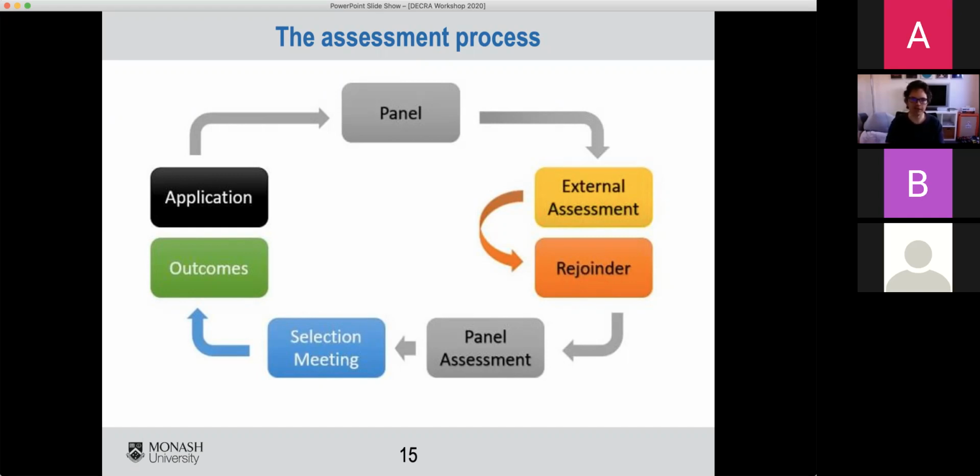And then that panel will arrange for external assessment. So it will go out to some specialist readers, and they will produce an assessment. You will get to see that assessment in March. You'll have 2 weeks to write a rejoinder. You'll get a number of assessments, maybe 1, maybe 5, maybe more, usually 2 or 3. And then you'll have 5,000 characters, including spaces, in which to respond to the assessments that you receive.